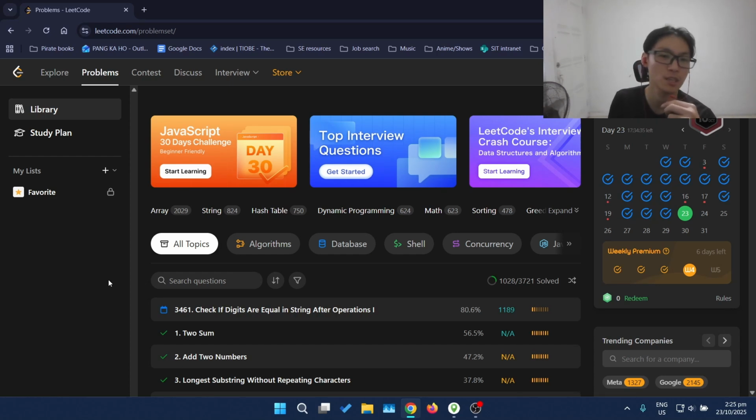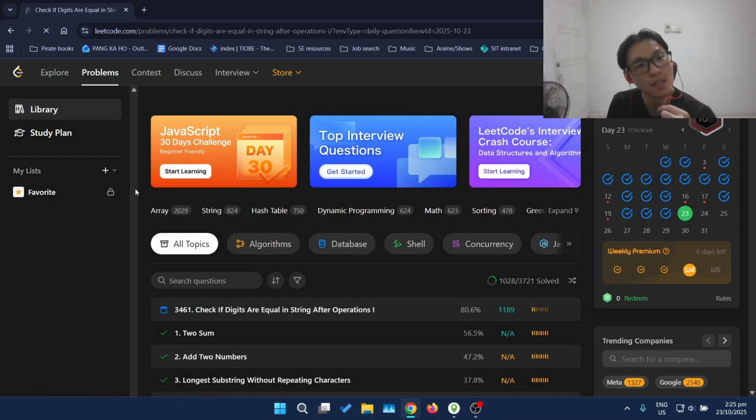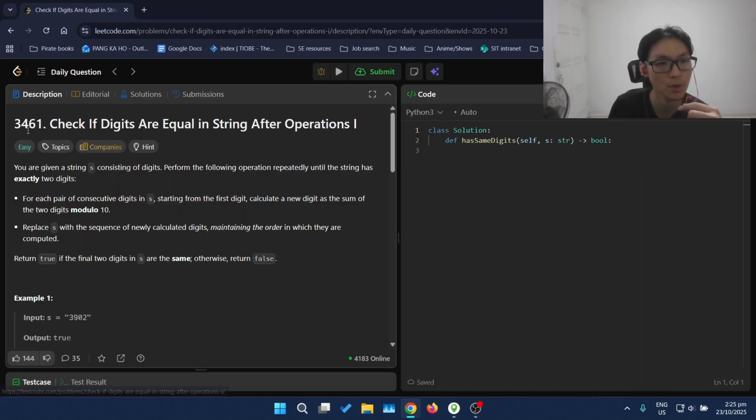Today let's solve another LeetCode problem of the day. Let's take a look at today's problem. 3461, Check if digits are equal in string after operations 1, which suggests there's a harder version. But since this is only 1200 rated, it shouldn't take too long, I hope. And maybe we will take a look at the second variant of the problem. Maybe it's tomorrow's problem, who knows.